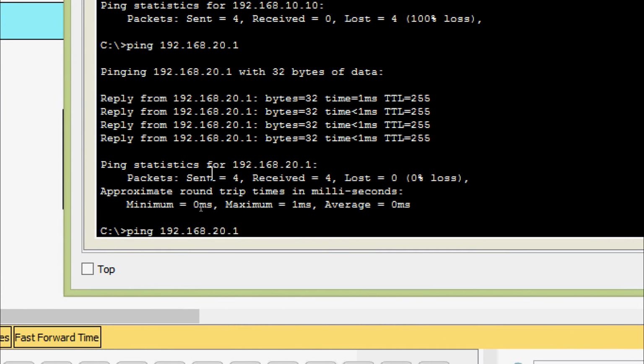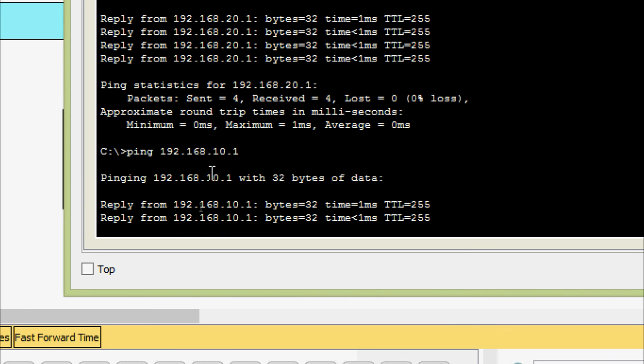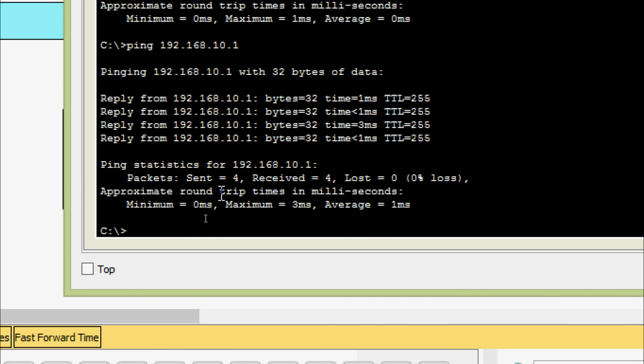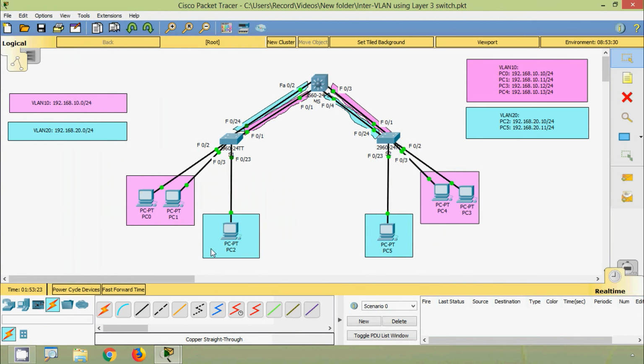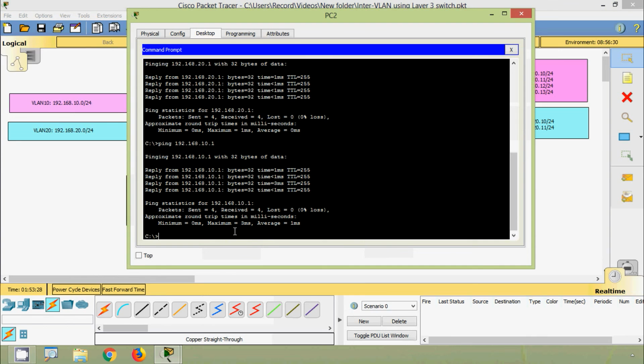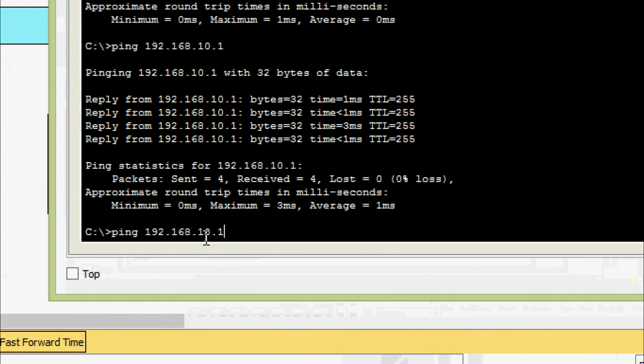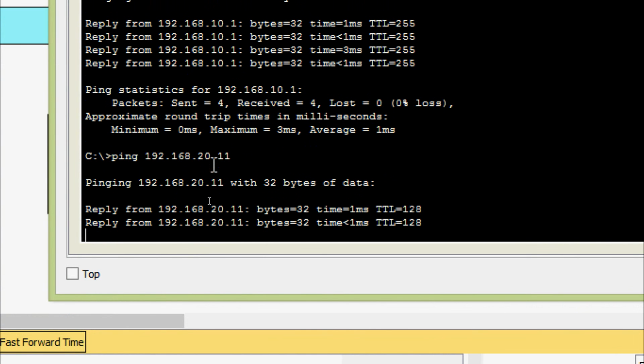Now we'll ping 10.1. Here we can see we are getting the reply. Now we will ping from PC2 to PC5. Both are in VLAN 20. It's 20.11. Here we can see we are getting the reply.